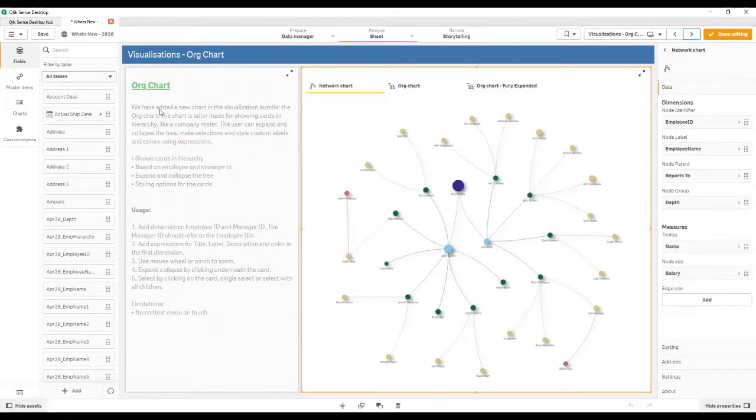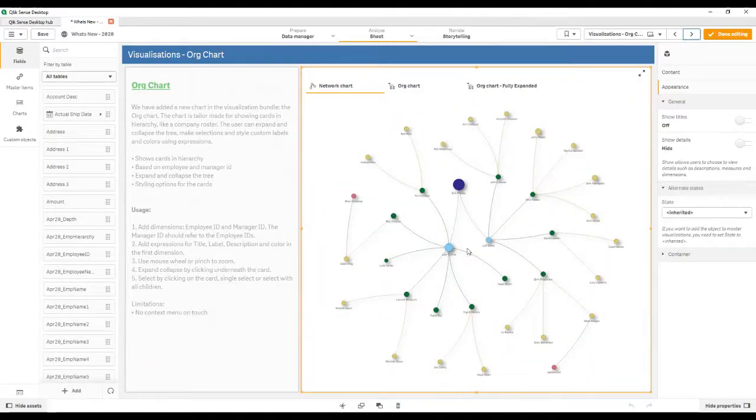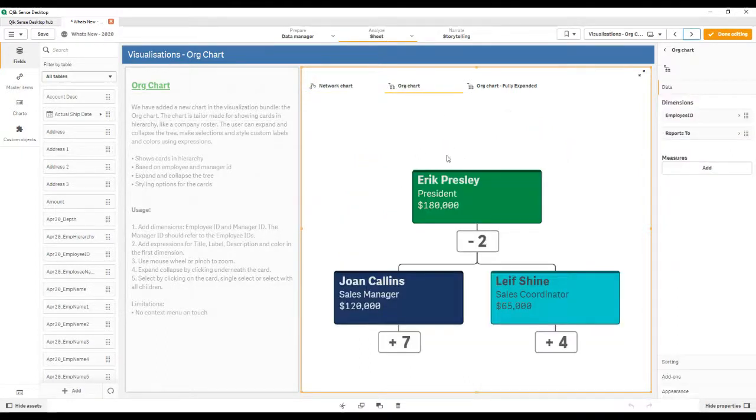The new visualization that's been brought in here is an org chart. So the closest thing we previously had was this network chart, which isn't a great representation for organizations. It's sometimes a bit difficult to see the hierarchy relationship. And so that's where they've brought in the org chart here.